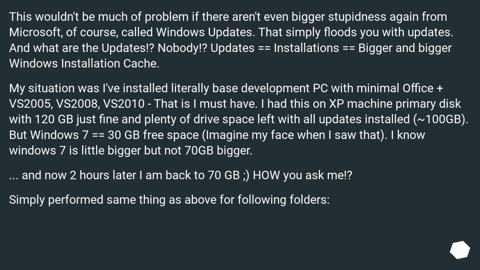This wouldn't be much of a problem if there weren't an even bigger stupidity from Microsoft, of course, called Windows Updates. That simply floods you with updates. And what are the updates? Updates == installations == bigger and bigger Windows installation cache. My situation was I've installed literally a base development PC with minimal Office plus VS 2005, VS 2008, VS 2010, that is what I must have. I had this on an XP machine primary disk with 120 GB just fine and plenty of drive space left with all updates installed, ~100 GB.